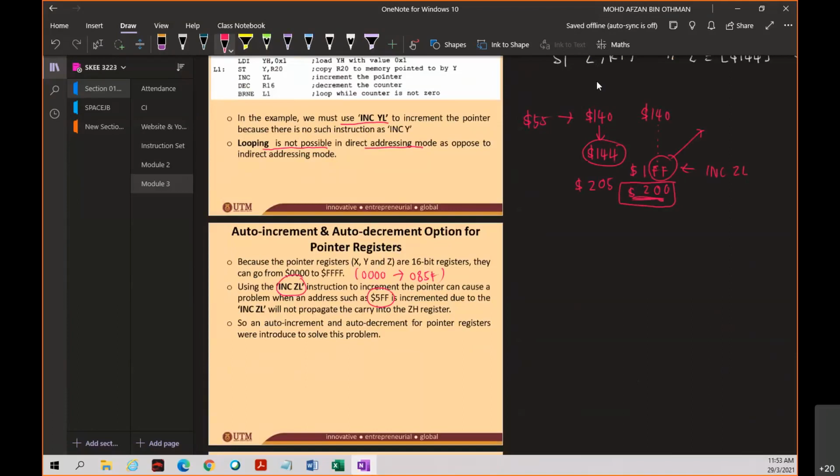Okay, so you have 1FF. Increment ZL. So what happened? FF plus 1, you get 00. And then you have a carry, but this carry does not propagate to your ZH. So what happened? Now your Z points to address 100, not 200. So this is what we call the problem that arises.